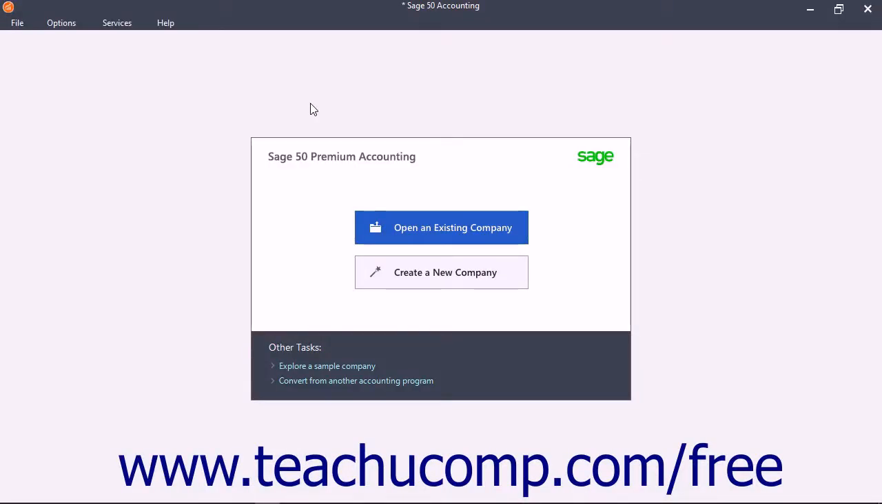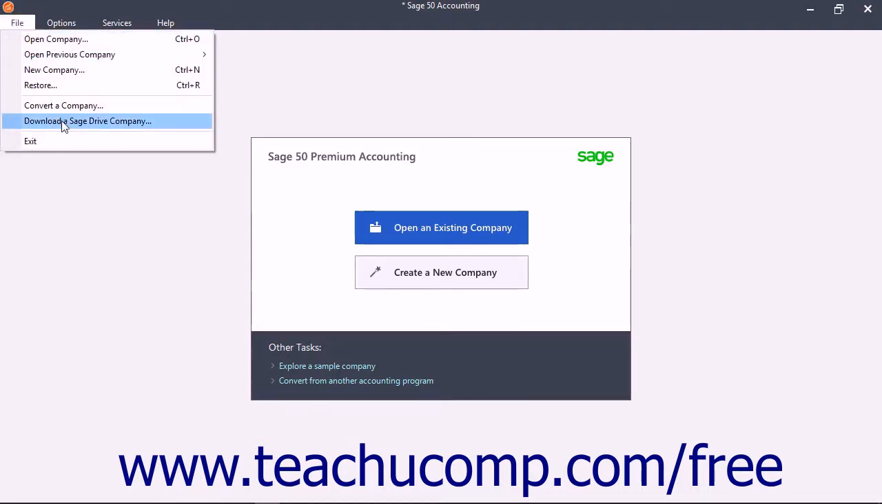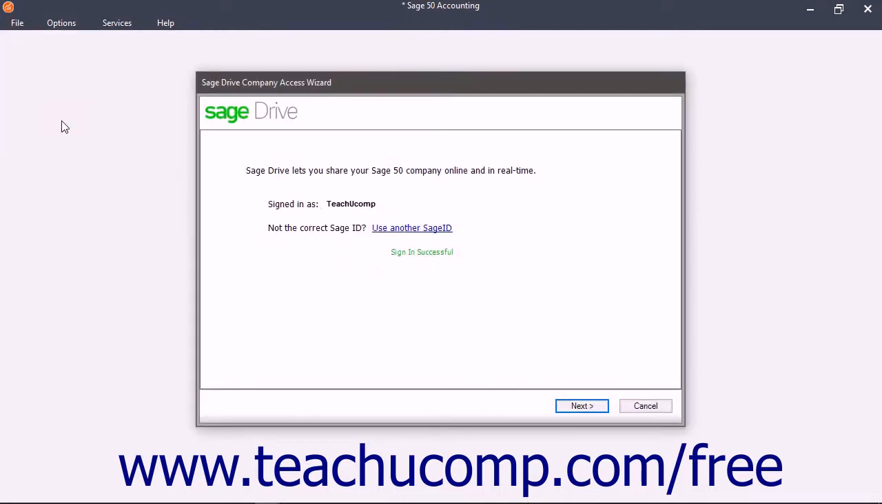If you have Sage 50 Accounting installed, you can download a company file from Sage Drive with your Sage ID. To download a company in Sage Drive, open Sage 50 Accounting and then select File, Download Sage Drive Company from the menu bar to open the Sage Drive Company Access Wizard. In this window, sign in with your Sage ID and then click the Next button to continue.